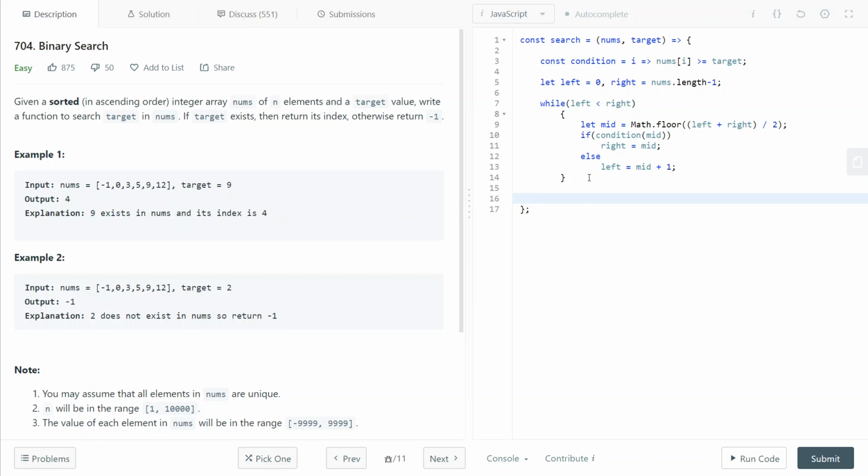Okay. And so now at the end, you're going to exit here. This is the key thing about this template. When you exit this while loop, left is going to be the first index in your array where the condition holds. So we can just check if the element at that index is equal to the target. And if it is, we can return left.